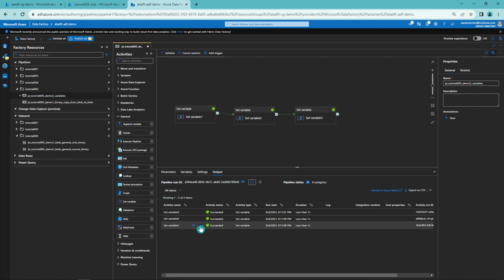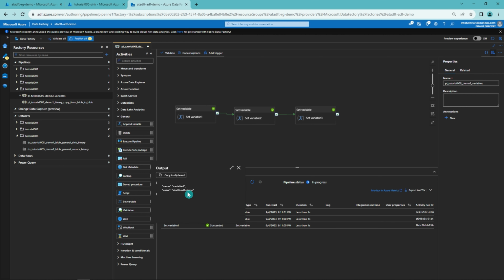And now we can see the outputs of those set variable activities. Our variable 1 output is our data factory name, like we defined. And our variable 2 value is the text that we wrote to the value field in that set variable activity. And our third variable value is the parameter value that we wrote to the parameter default value. So everything worked fine and we have defined some values for our variables.